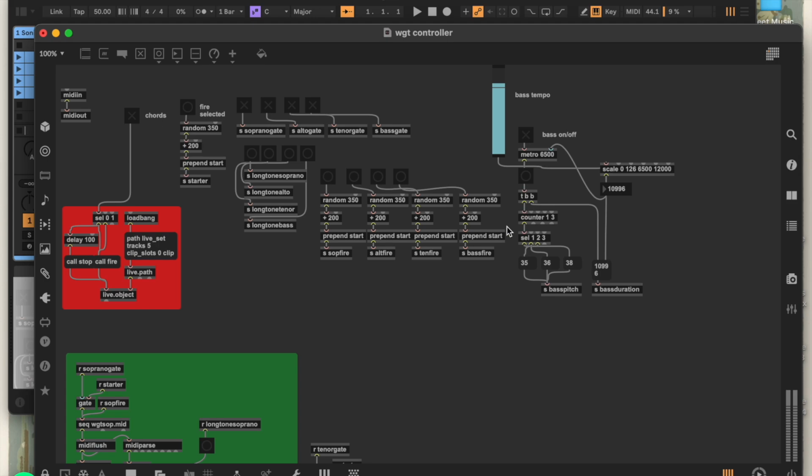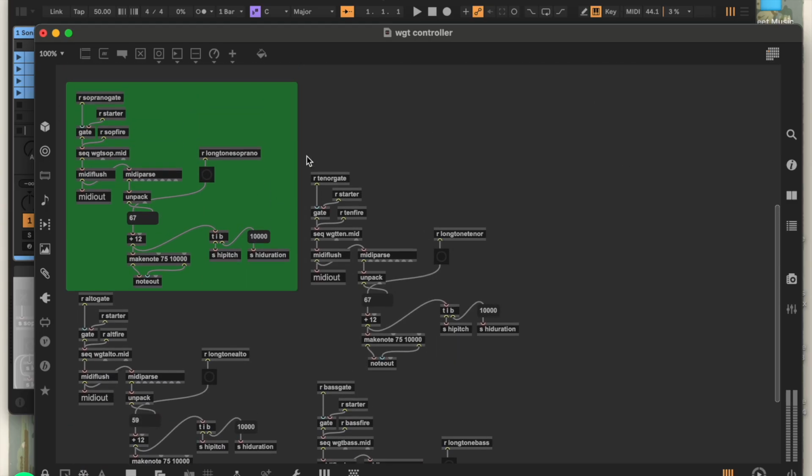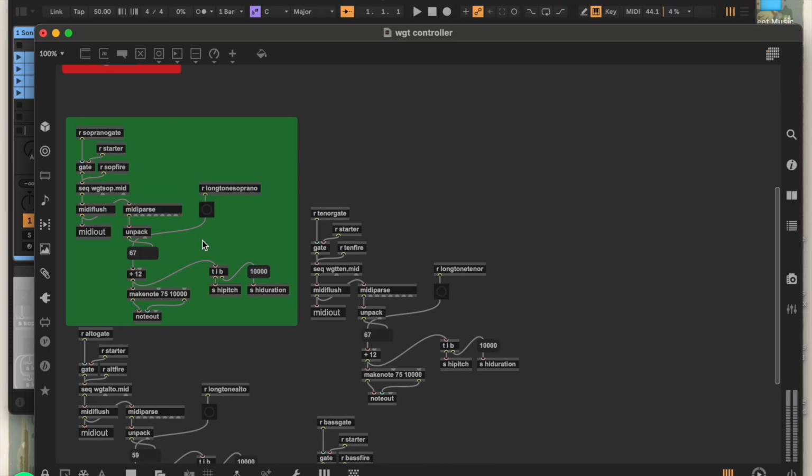So that gives you like two-thirds of the piece, right? It's just a repeating bass pattern and a semi-random sequence of chords. The last part then is the melody controls. I have four of these, but they all work the same. So we're just going to focus on the one in the green block here, which is our soprano patch.